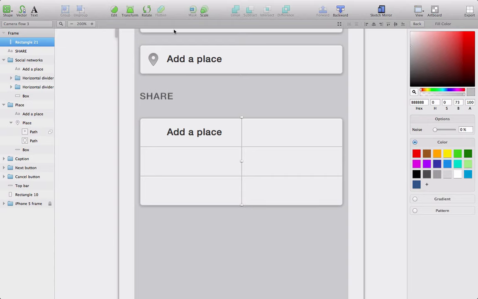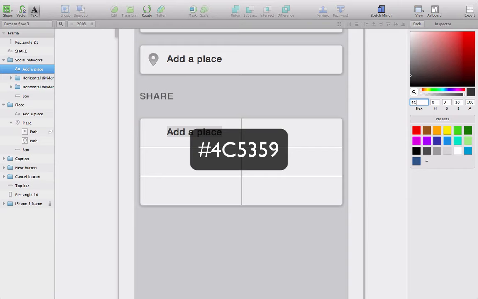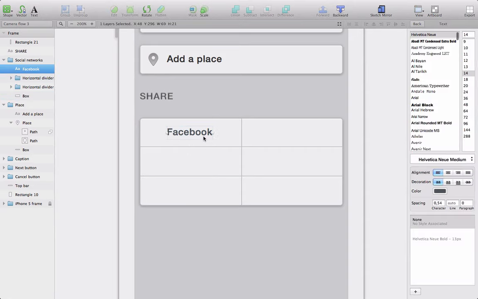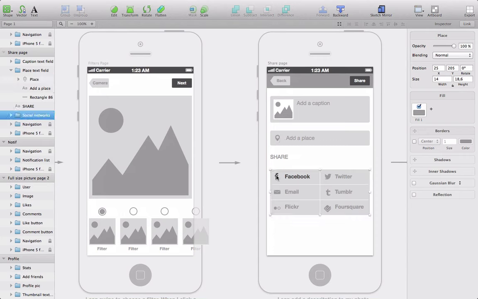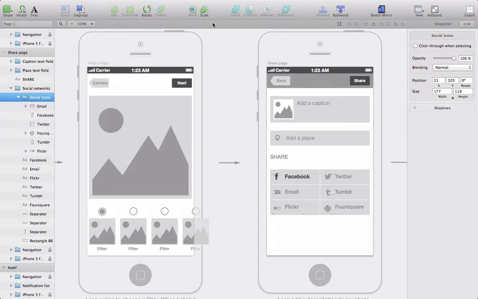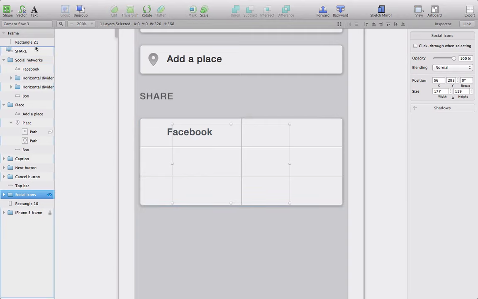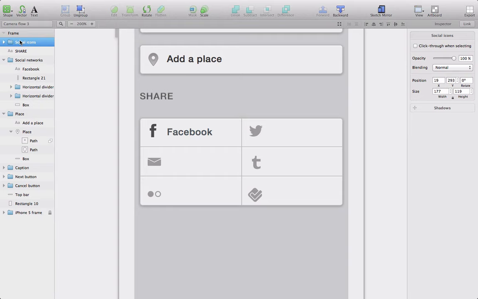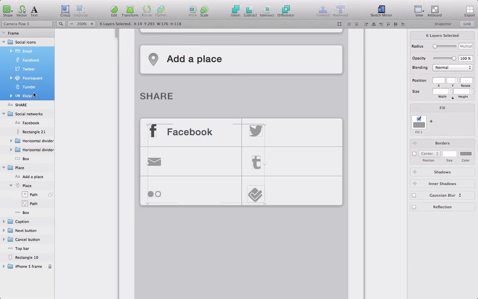Okay. Now we're going to use this text, but first we're going to change the color to 4C5359. Replace this text by Facebook. And we're going to need an icon, so we'll do the same thing that we did with the place icon. We'll use the icons from the mockups. Select them over here and copy paste them in your file. Just tidy this up a little bit. Okay, put them in place roughly. We're going to use the style from this icon, so copy the style and paste it to all these icons.